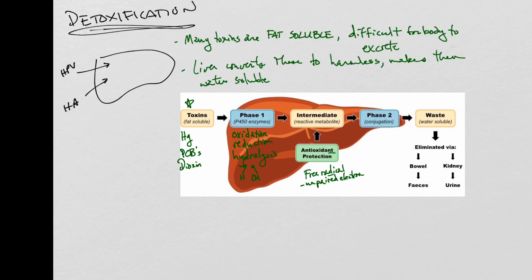So now you've got this intermediate. So this is another molecule right here. The intermediate is the molecule in between the dangerous thing and the not dangerous thing. So it's not quite there yet. So now what has to happen is it has to be conjugated, or added to something else. It's going to get added to another molecule. And this makes it even less harmful. And it makes it water soluble.